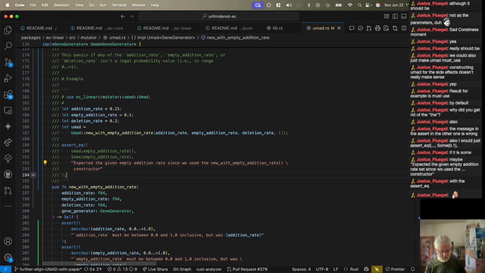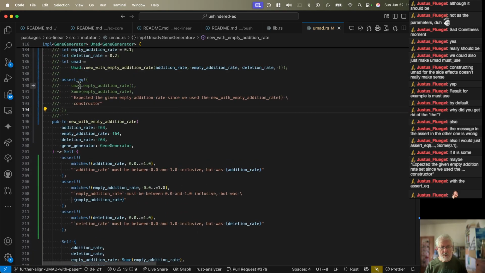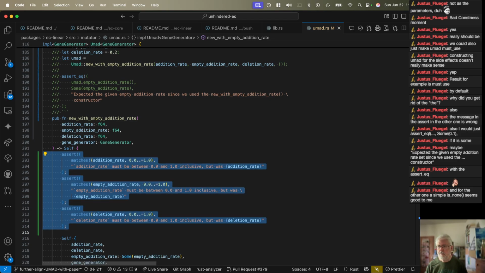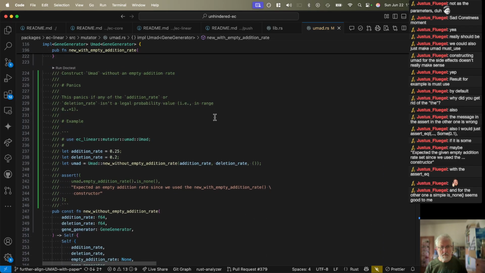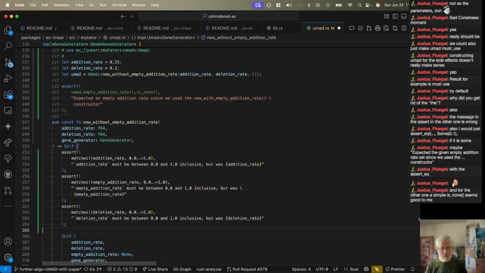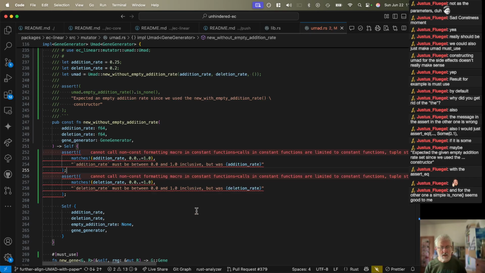Okay, that looks better. And then this, okay, we're going to need to steal these asserts, or at least two of the three asserts, because we're going to want to say panics. So this one does not have an empty addition rate, so we don't have a check there. And that makes this const go away.